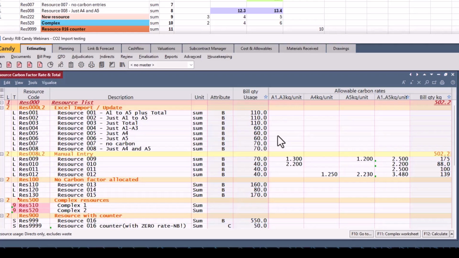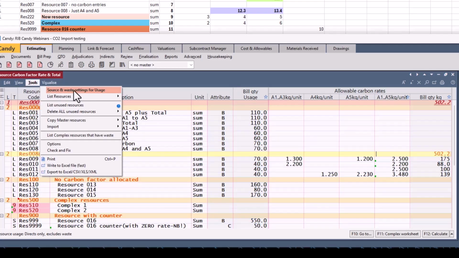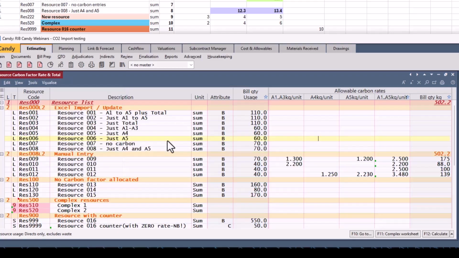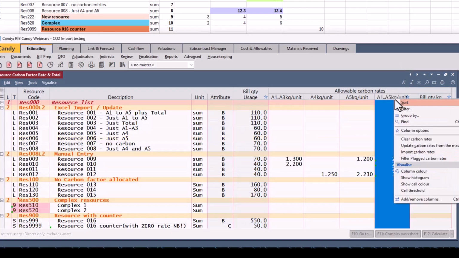There are 2 ways to get to the import menu. First, Tools, Import carbon rates from a file, or go to the A1 to A5 column, where you can see the little indicator with the blue star that indicates there are column options. So right click on the header to make the column selected, and inside the right click menu you can also see import carbon rates. Let's use that method.